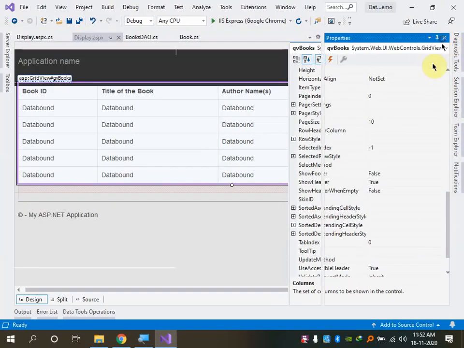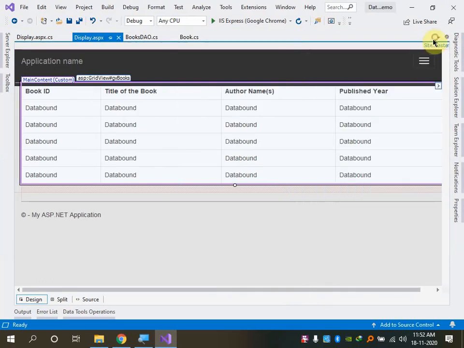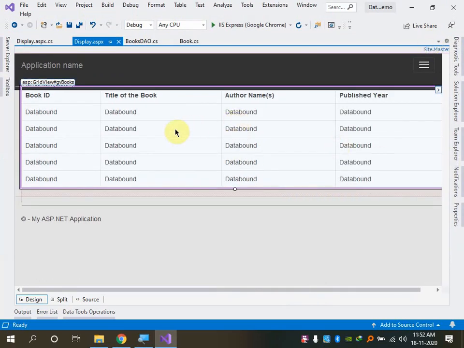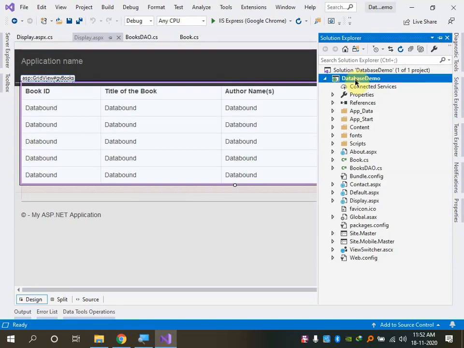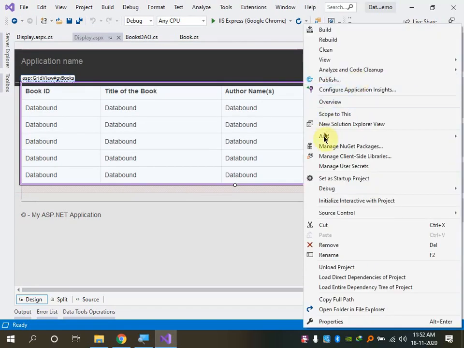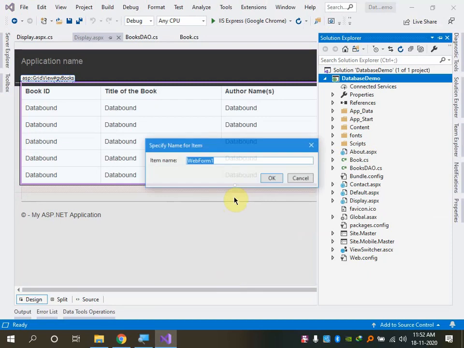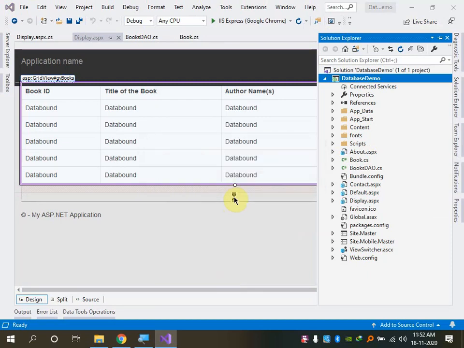Let me go to the next one. Let me just add a new record. So far I've only retrieved records and displayed them here. The next page I'm going to create is to add a new record. So let me right click and add a new web form with master page. I'm going to name it insert, and let's create the form quickly.